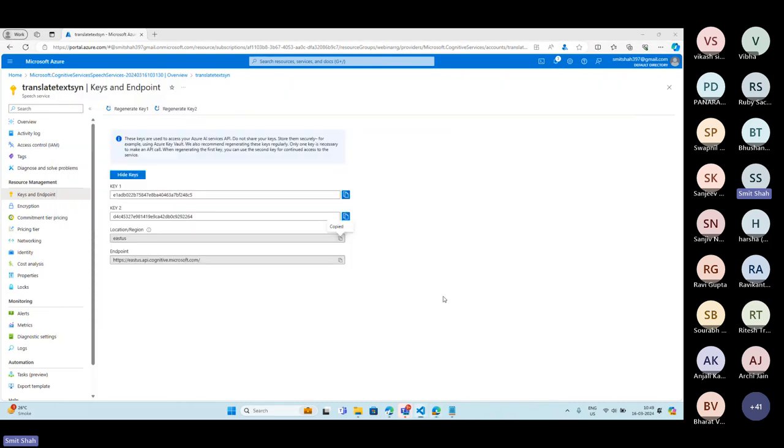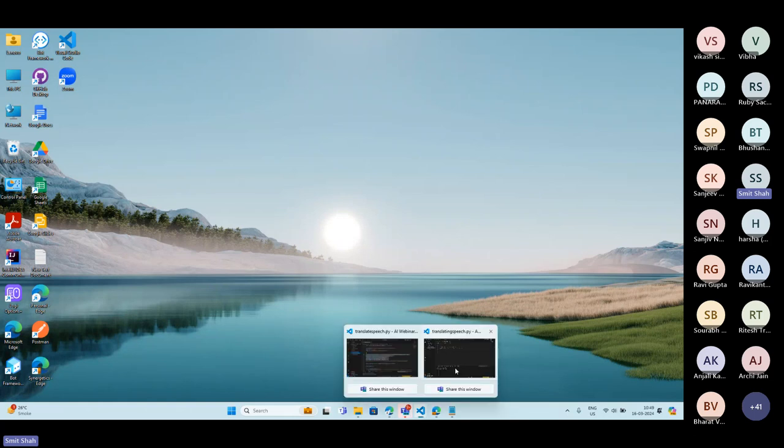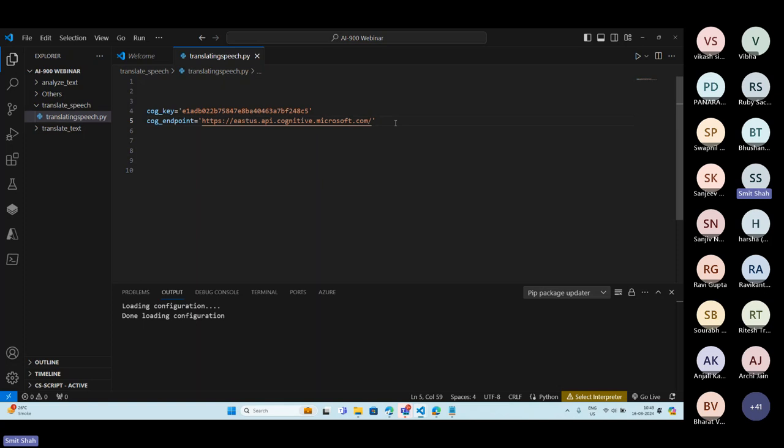Let's go ahead and mention the same over here. I'll just say that the region in which you have created the resources is East US. Fine. All right. So these three things we have saved. Let's see what to do with these three things.